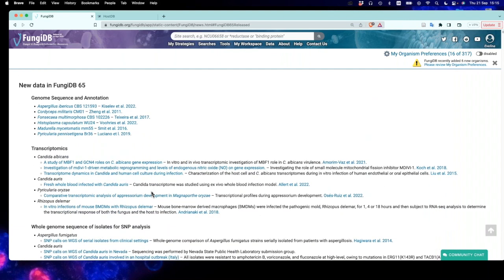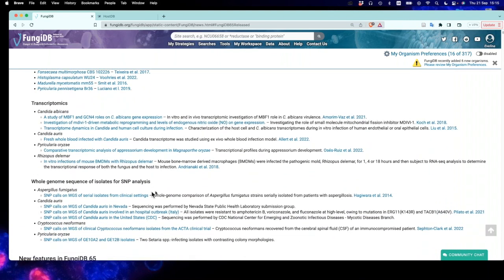In terms of the functional data sets in FungiDB, we have quite a few data sets that span transcriptomics and also SNP analysis data. And first, I'll just briefly overview what we have for transcriptomics.